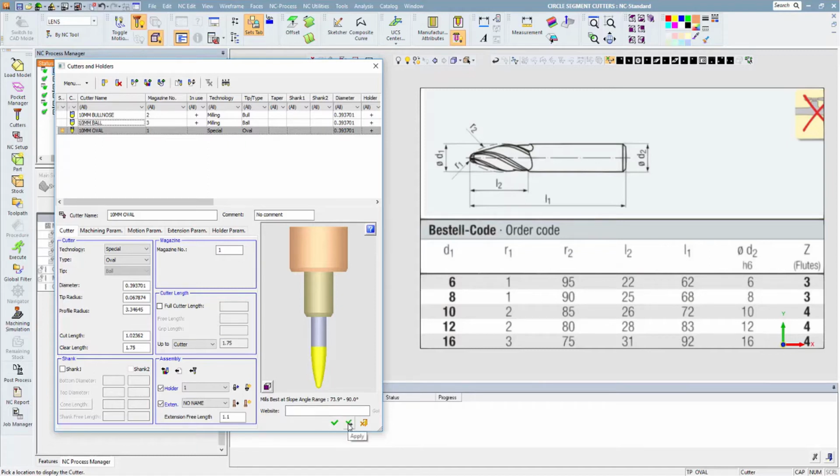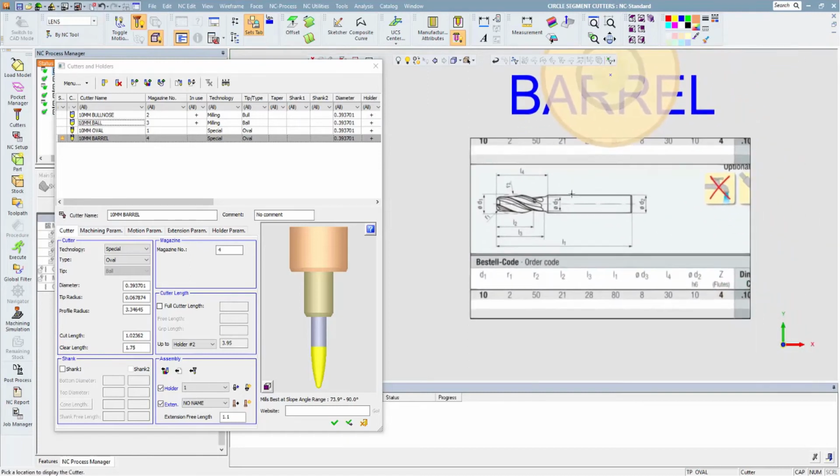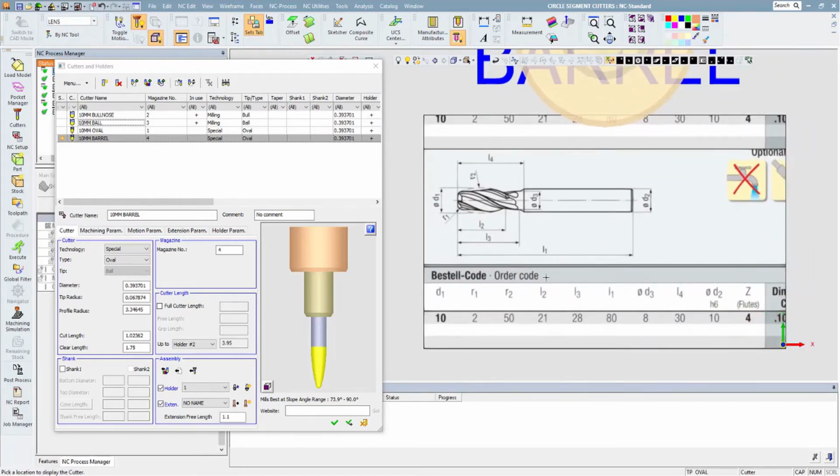So that is our oval tool. Now we're going to set up our barrel. Let me zoom out here. Now, we're going to switch this to barrel, and my diameter, D1, is 10. That's okay.